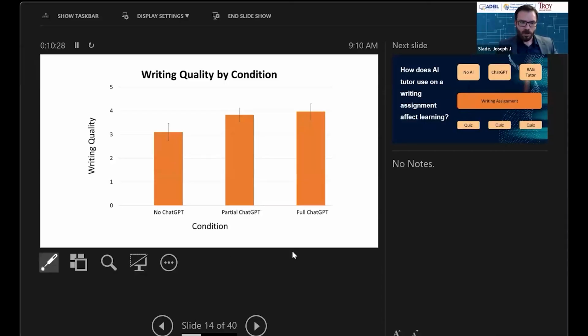We also looked at the writing quality of the student submissions, and we found that the more you use ChatGPT, the higher the quality of the writing as judged by some of our RAs.